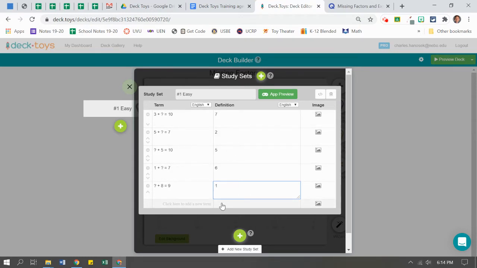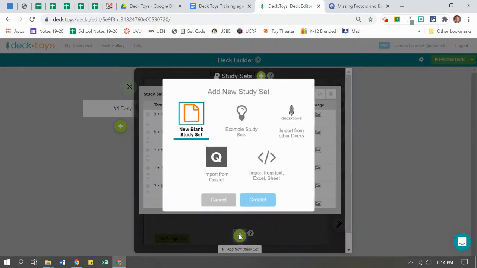Now, if I want to add another study set, I'm going to click on the little plus button at the top. There's a green button to the side or one at the bottom. Any of those will create a new set. And then I can click on some example study sets, import from other decks. I want to show you this import from Quizlet feature is super slick. So I'm going to say create.